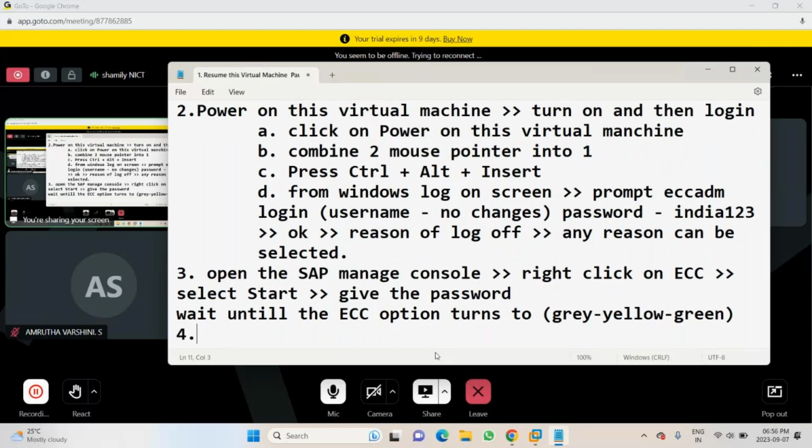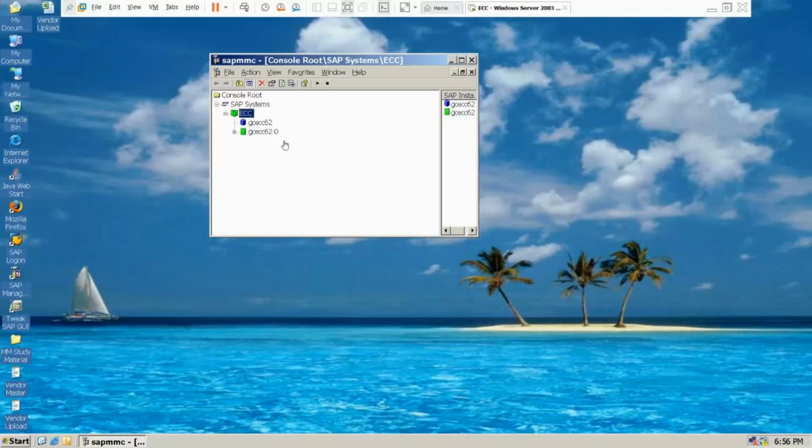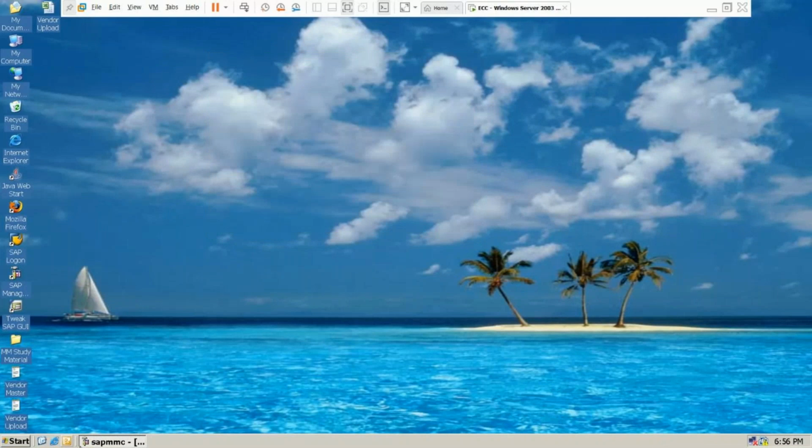So now it has turned to green. Now nothing we are doing in this, just minimize it. Now we have minimized it. After minimizing, you have another option here, SAP Logon. Open this. So we are running the SAP software through the virtual machine with the support of ECC. Now we have started the machine, we have started the process. The next step is we have to log in.